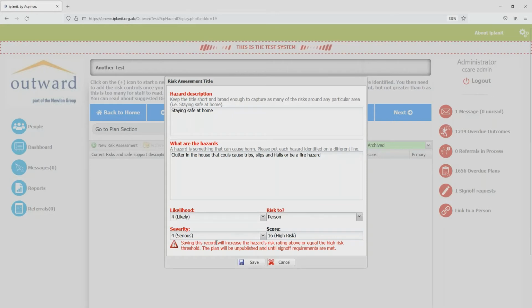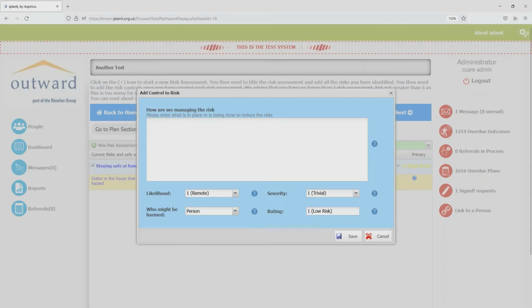But you can see here, because this risk rating has reached a certain threshold, a little warning has come up to say the plan will be unpublished until sign-off requirements are met. And I'll show you what that means. But I'm going to click save for now. So now it takes me straight through.